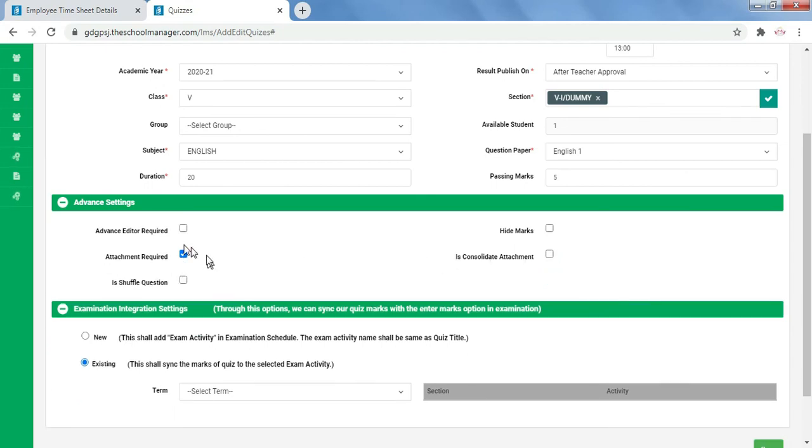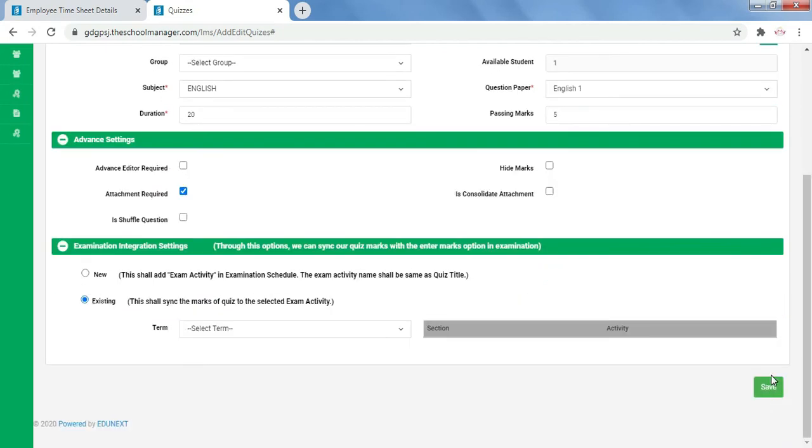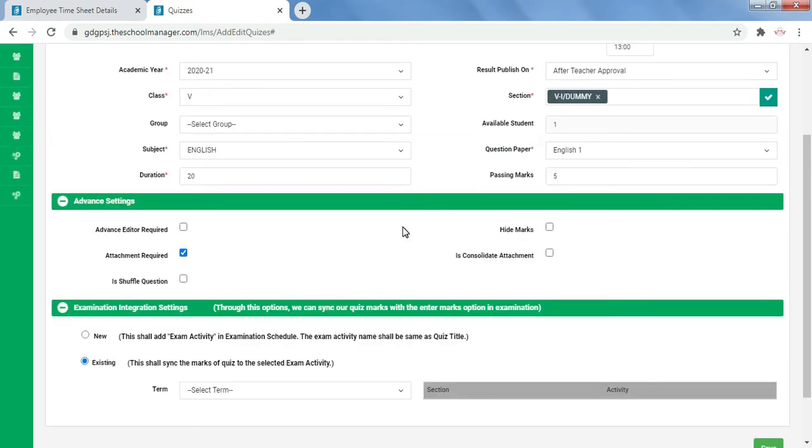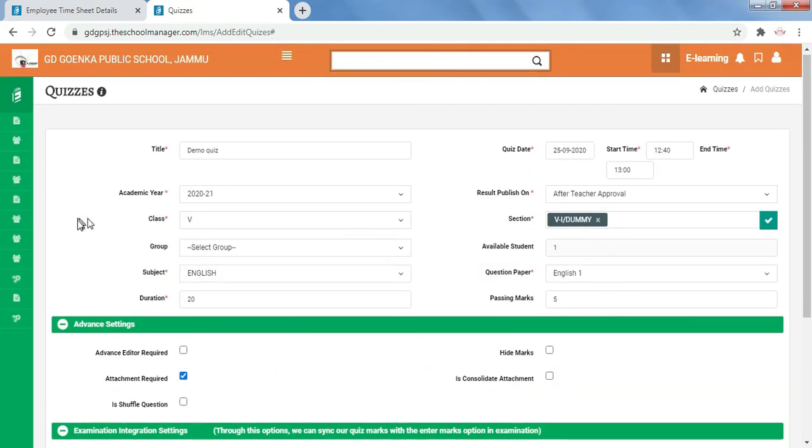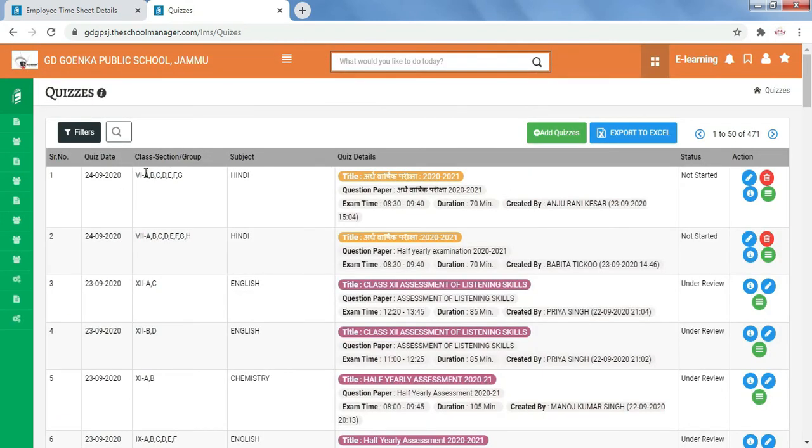And this is shuffle question. If you click on that, then the questions will be shuffled in the question paper for the students. And then if you select this save button, your quiz will be scheduled. Okay.